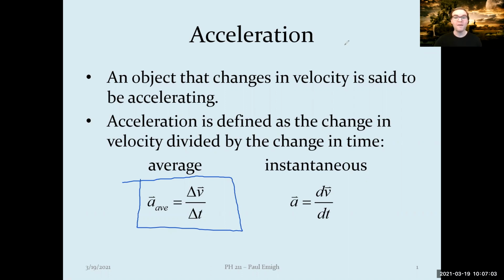And just like with the velocity, I could define an average velocity and I could define an instantaneous velocity. I can do the same for acceleration and just shrink those deltas down to be very small changes in the velocity and the time. And what I have now is an instantaneous acceleration. We're going to be able to use both of these concepts at different places throughout the course.